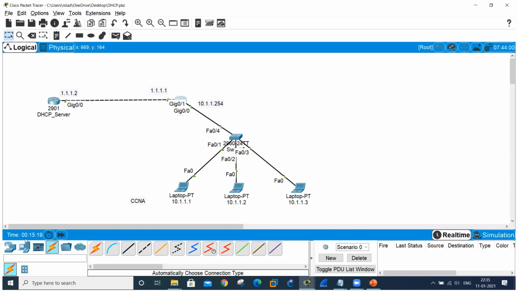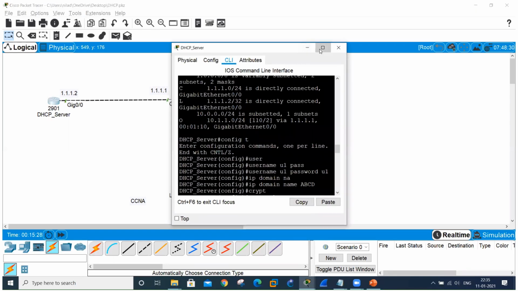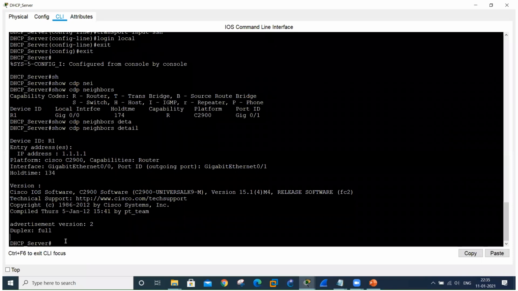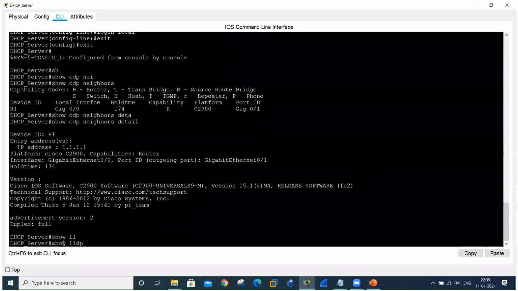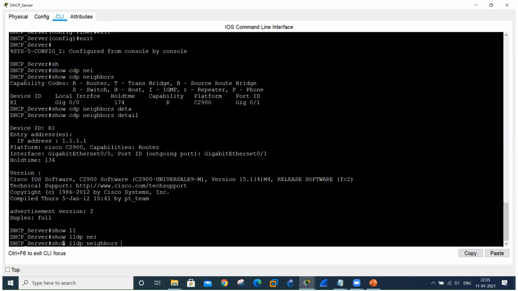Now, for non-Cisco devices, you have to use the command called LLDP. So let's first of all check how that looks. I will go show lldp neighbors, enter.